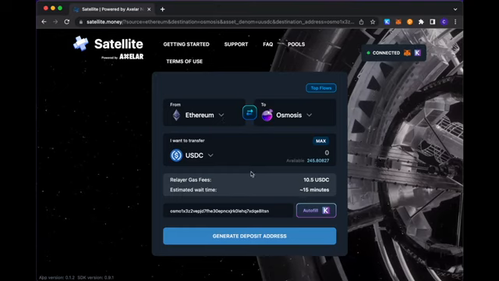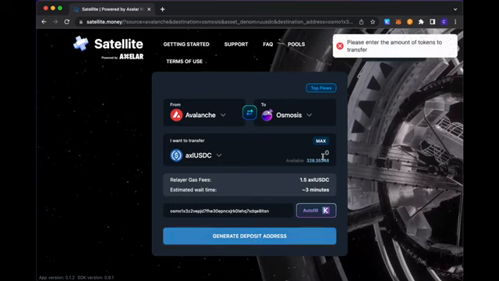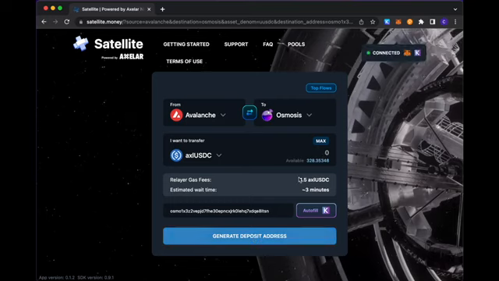So actually, for the sake of this demo, let me go ahead and do the transfer from Avalanche to Osmosis, just because of the quicker turnaround in this transaction flow. So going to generate a deposit address. Oh, I have to enter an amount. So let me enter an amount that's greater than the min. So 5 USDC.